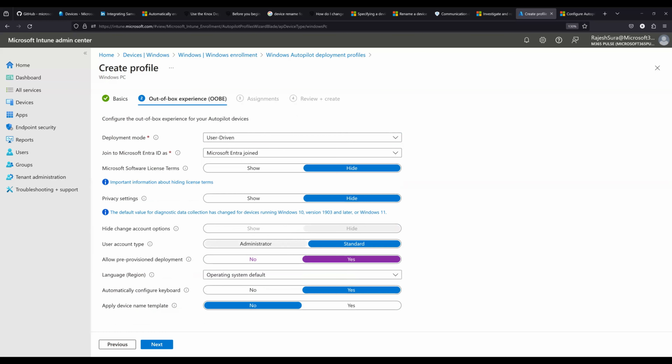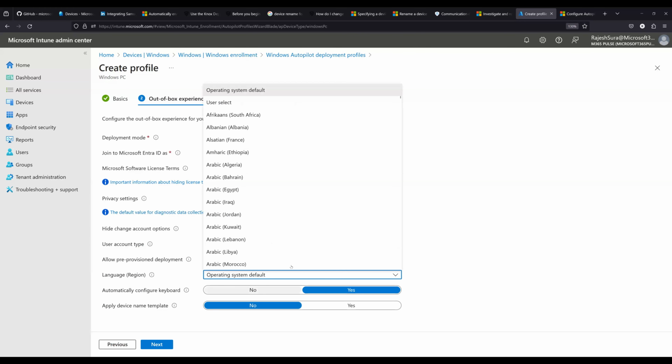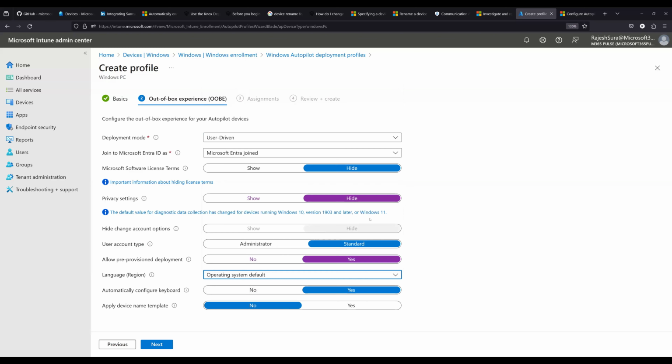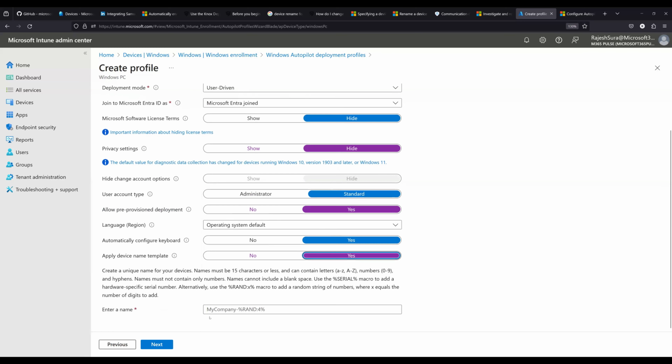The main important thing here is the user account type: standard instead of administrator. And the rest is all optional. If you have a proxy, you can show it and then click Entra. If you want to add operating system languages besides the system default, you can add them. And you know the device naming template, right? Yeah.